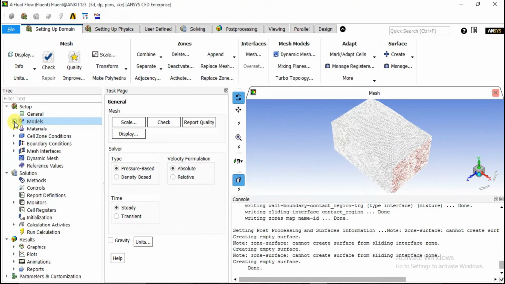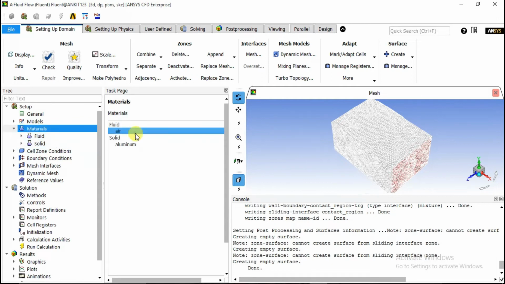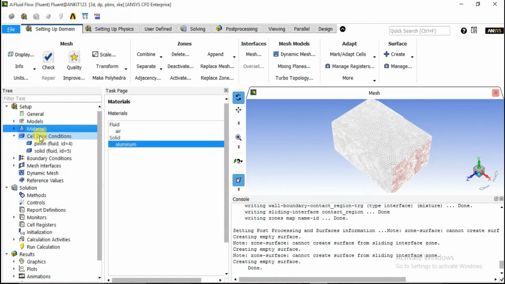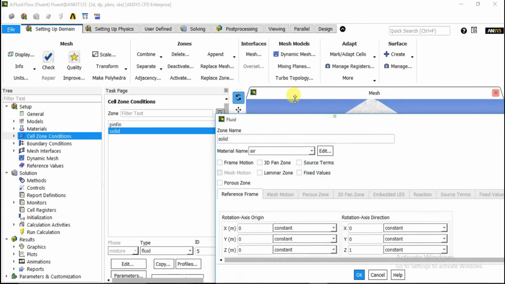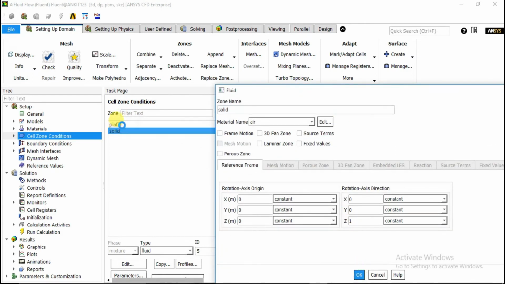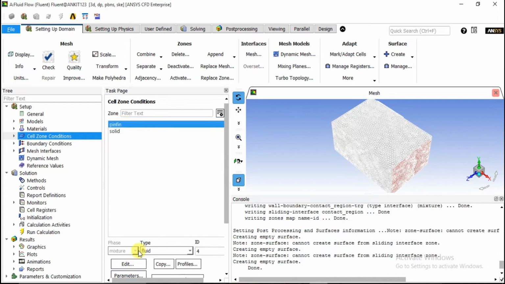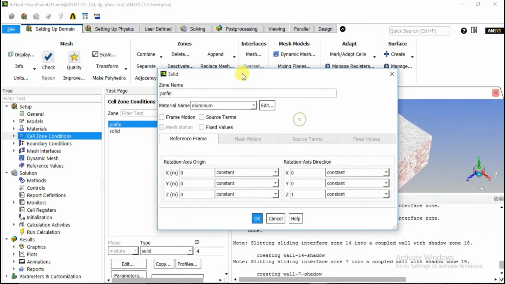After that we will go to material. So let the material be air and let the fin material be aluminum. Then we will go to cell zone condition. In cell zone condition, our solid is a fluid, and which fluid is this? This is air, so no issue. You can click OK. And pin fin: our pin fin is solid. So change it to solid, and it is aluminum. So click OK.